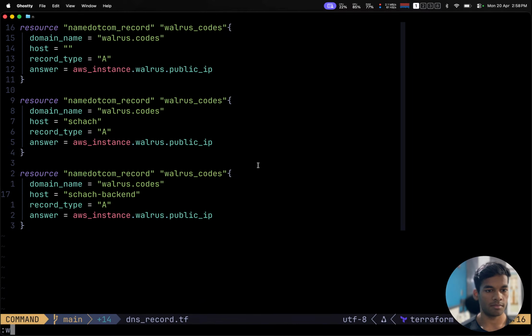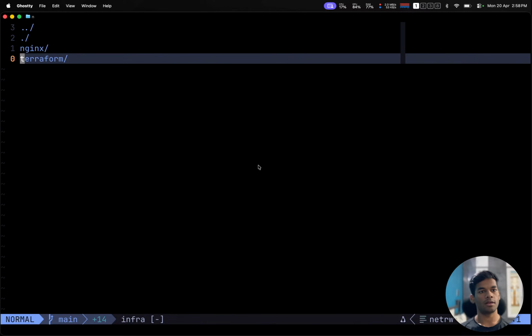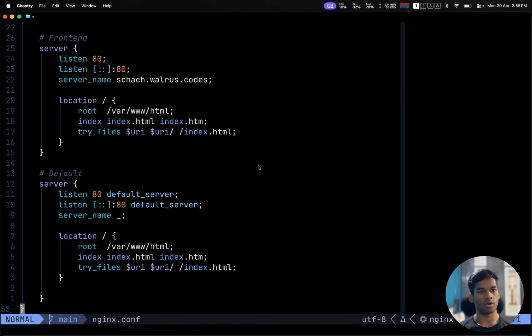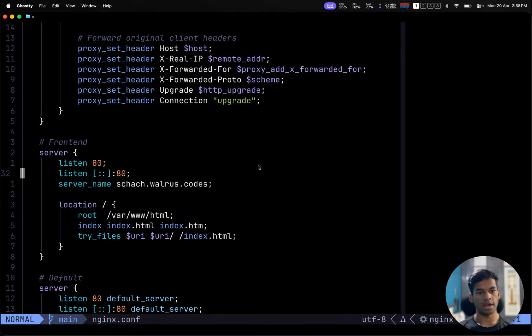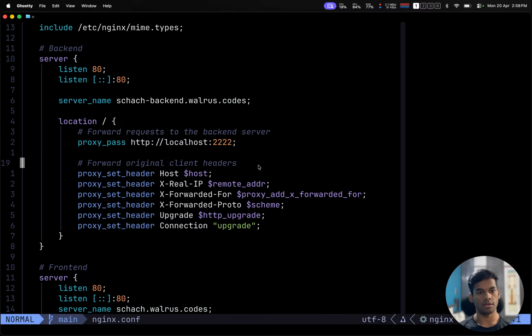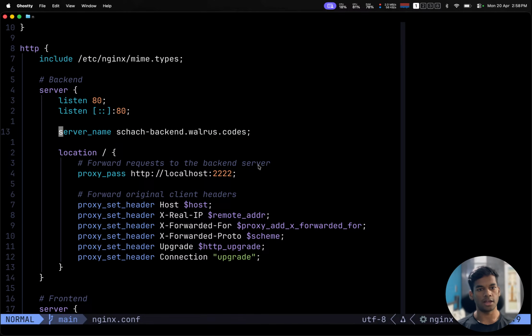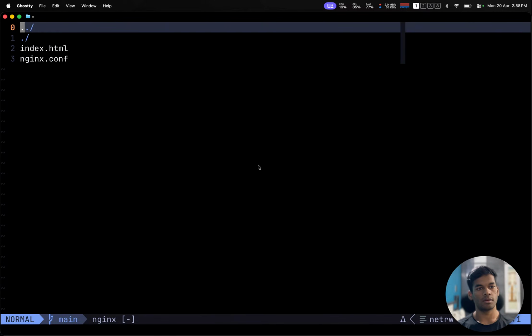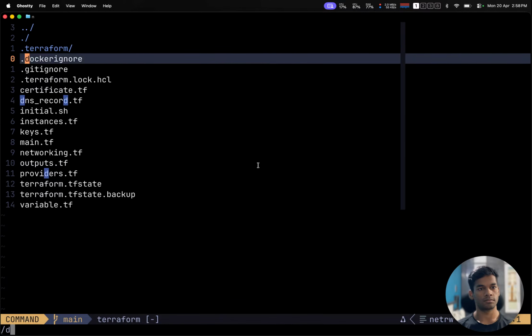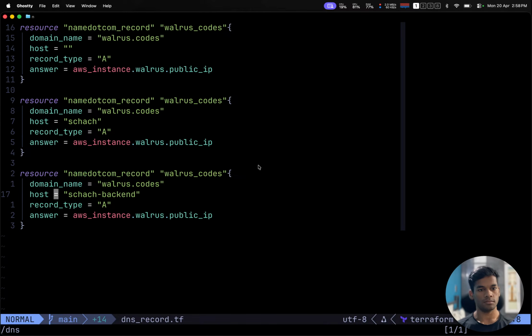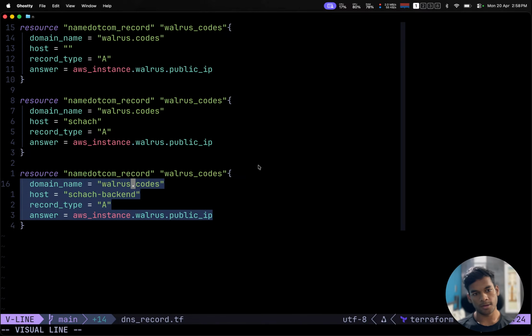Sha backend. Type name A should also point to the same thing, but we have to confirm what is the backend name that we are using. Sha, this is for the front end. For the backend, the name is Sha backend walrus.codes. Cool, cool. And anything else? No.